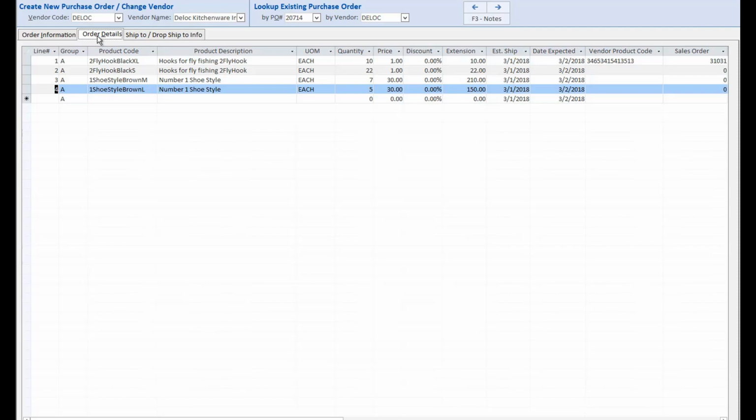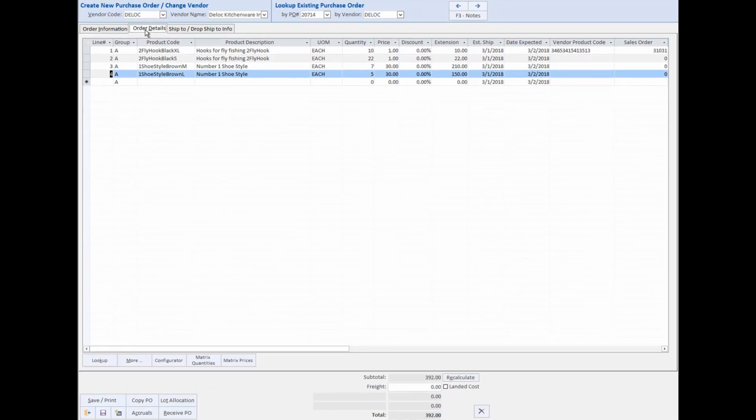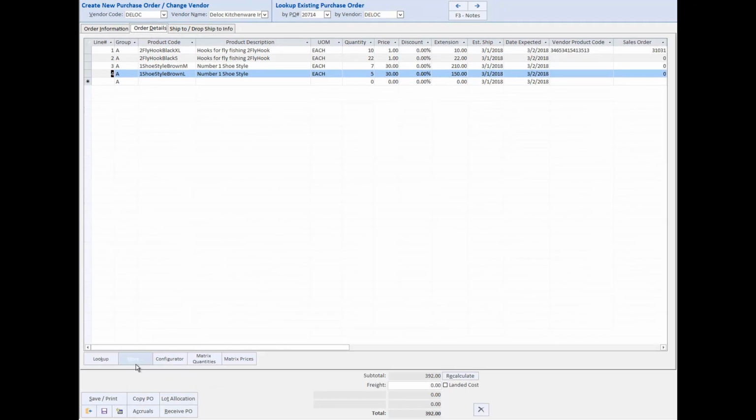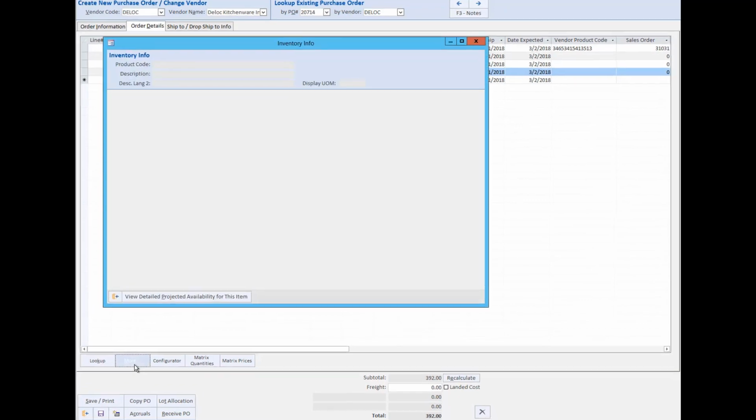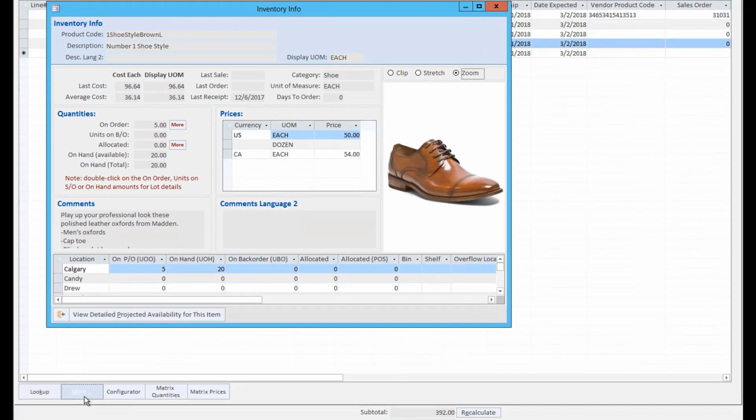As products are added, the pricing field populates based on the unit of measure chosen and the method indicated on the previous screen. The More on Inventory feature can be used to see additional information about the highlighted product, such as cost, availability information, selling prices, as well as a picture of the product.